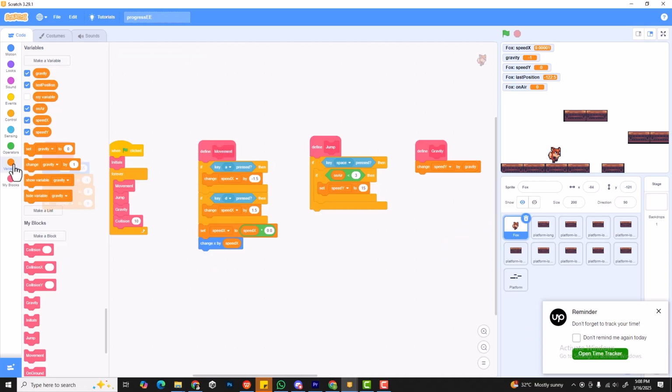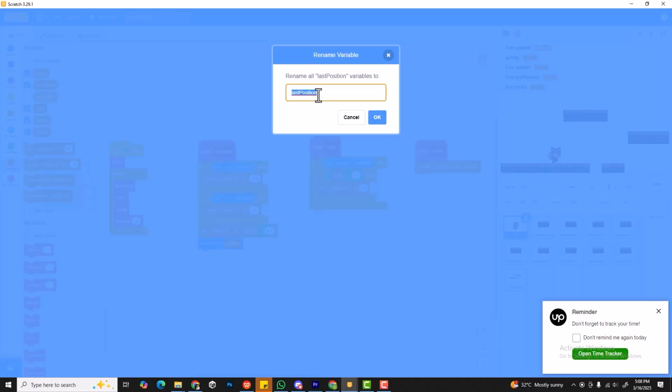1. Go to My Variables. 2. Hover your mouse pointer over the variable, last position. 3. Right-click, and select Rename Variable. 4. Rename the variable to last position Y. 5. Click OK.